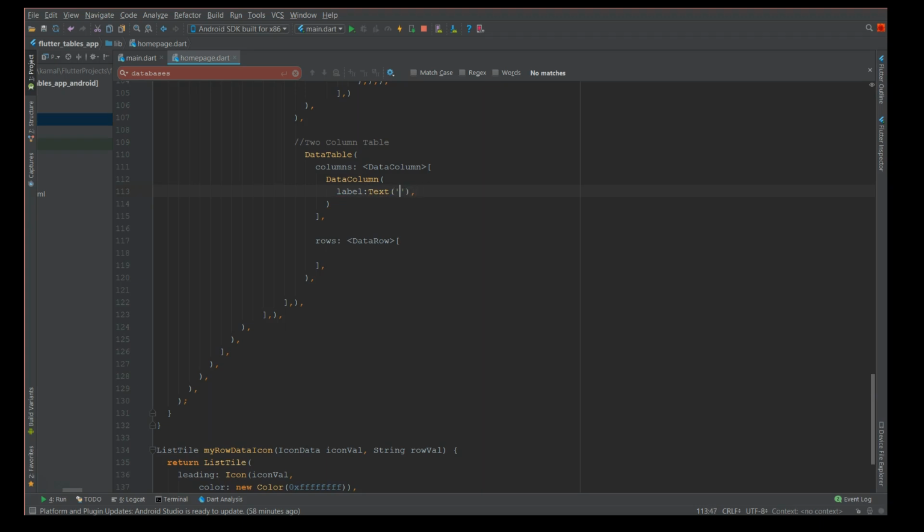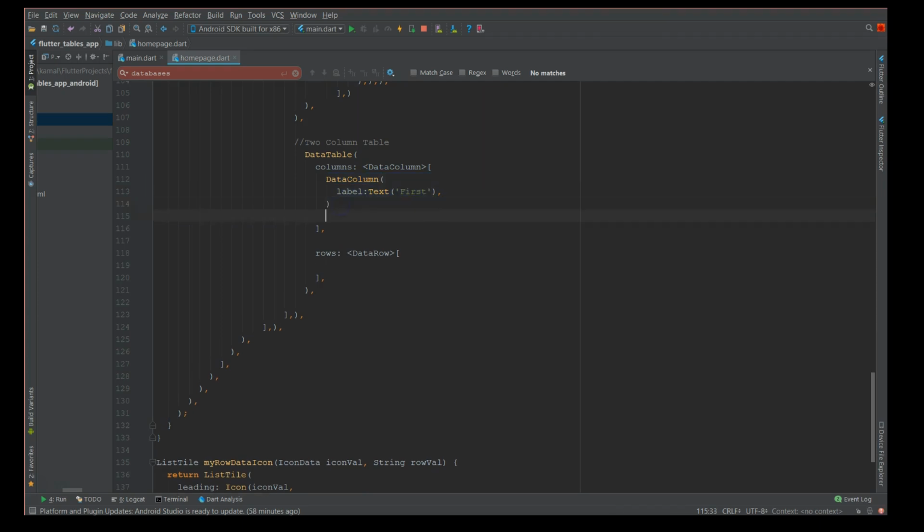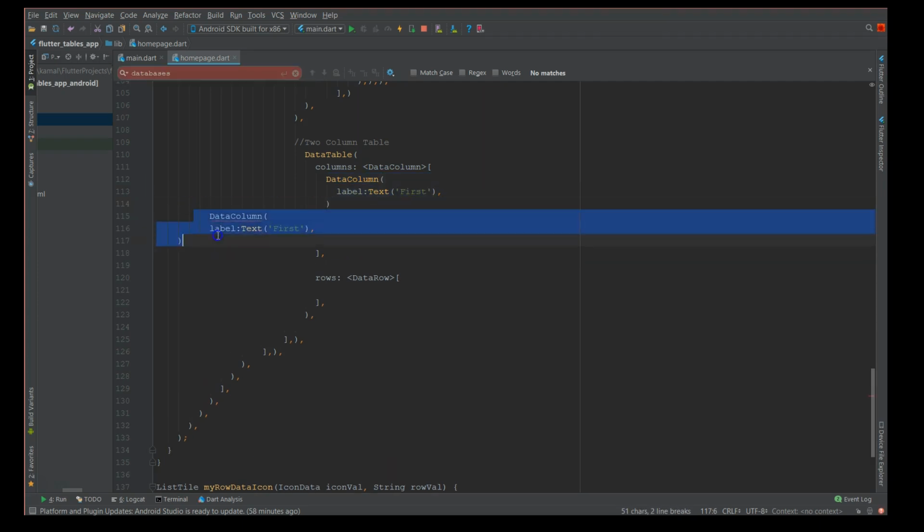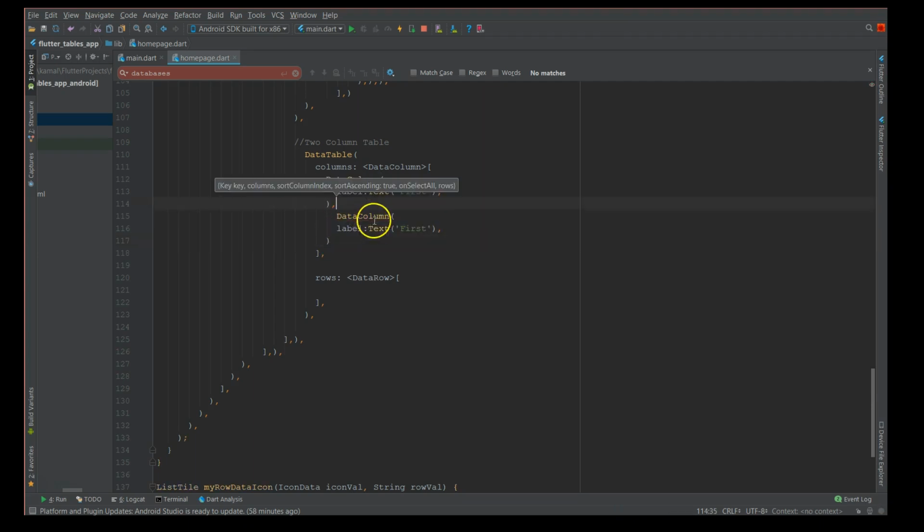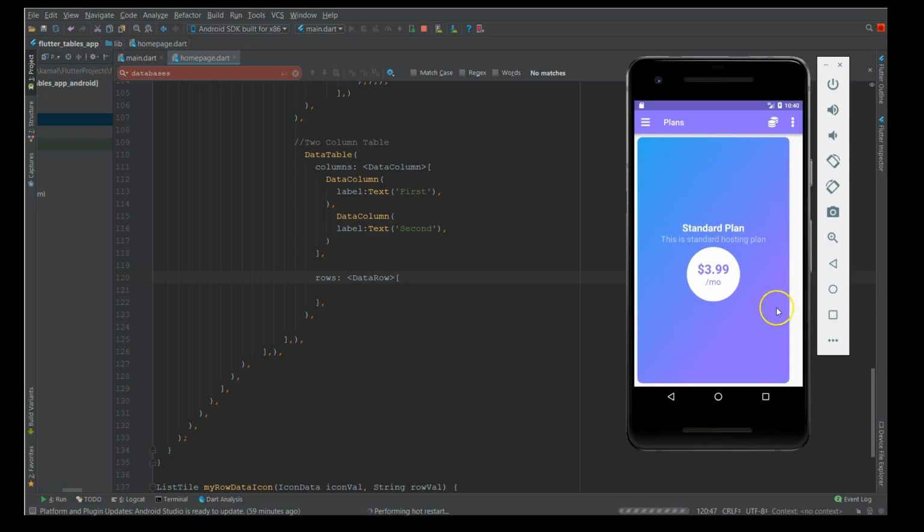So I'm going to add, say this is my first column, and similarly I'm going to copy this and add my second column. There's a comma here. Okay, so I'm gonna say second, and if I do a hot restart, you should see the data table. Yes, there you go. You see that? First and second. So these are the headings of your column.